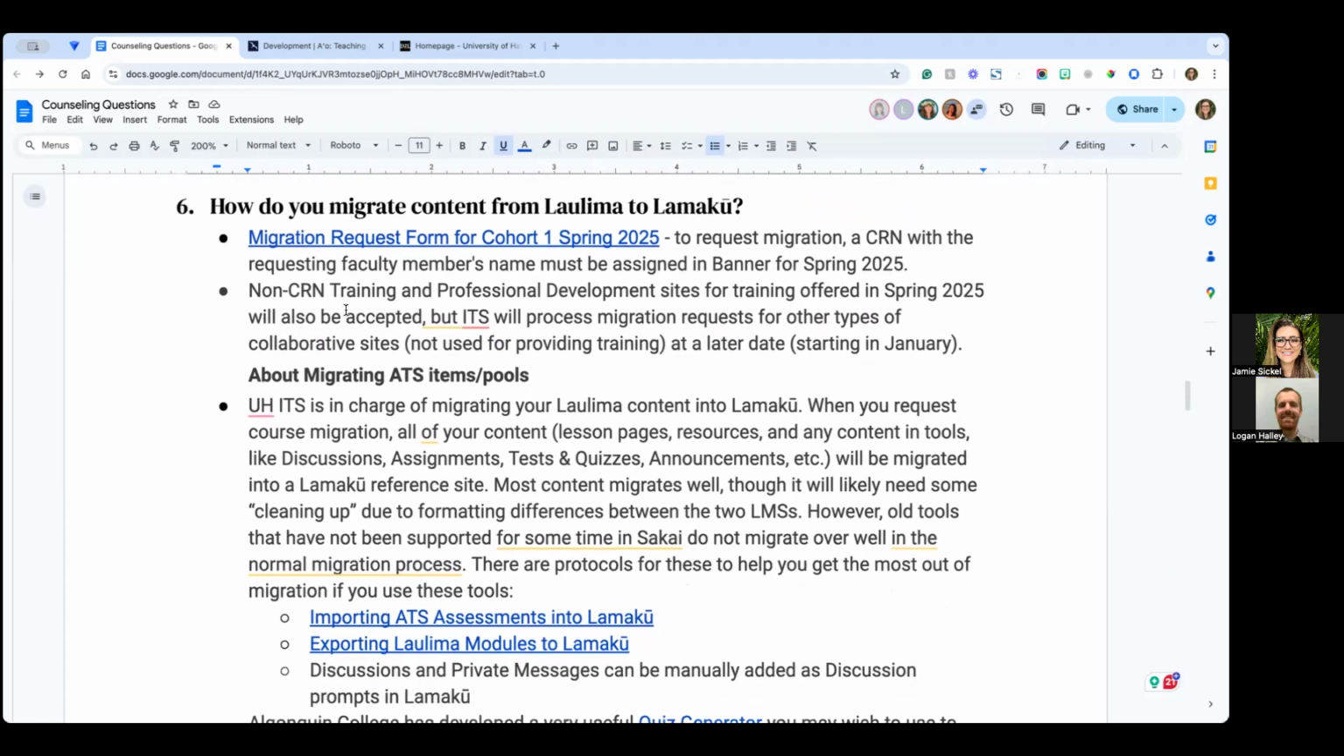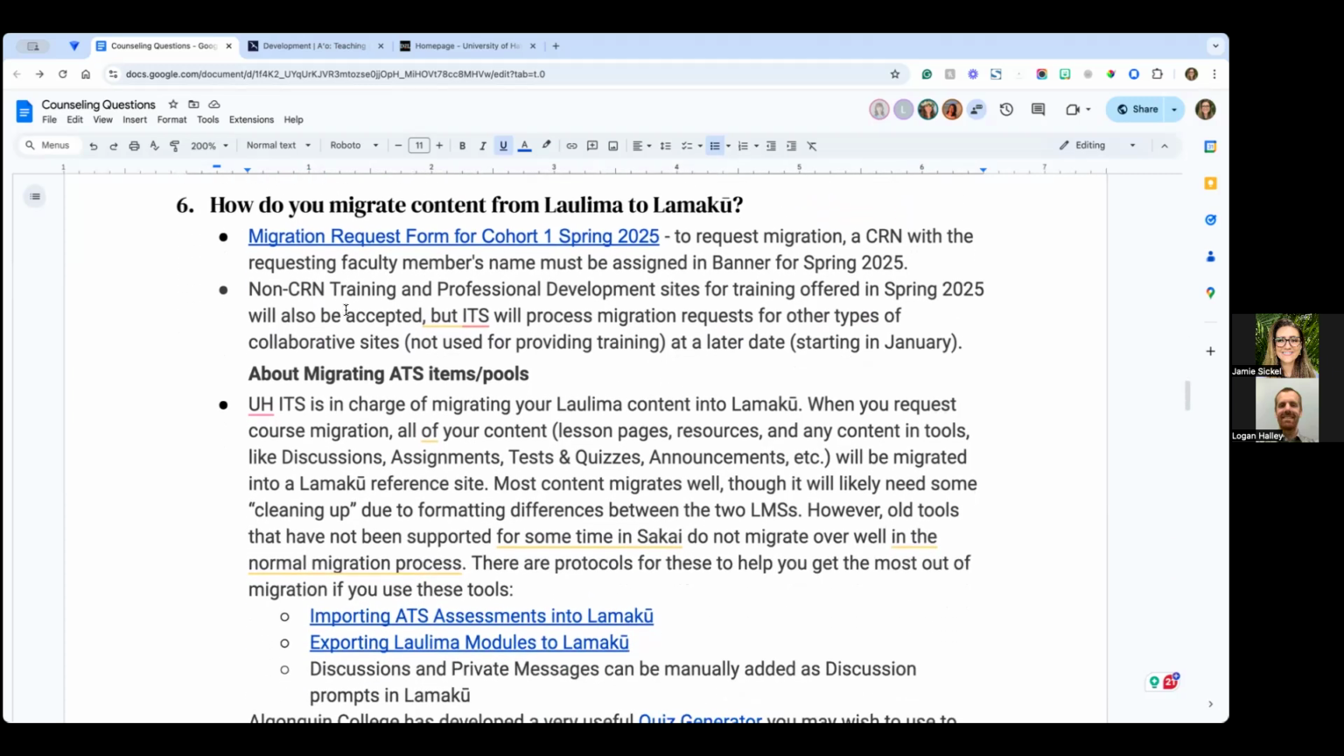And then in terms of migrating content from La Lima to Lamaku, I put the link there. Anybody in the UHCCs can now migrate anything that is for spring. As we talked about before you came in, right now they're organizing all the instructional sites that have CRNs, but in January they'll start working on anything else, like orientation and professional development, and migrating that stuff over.